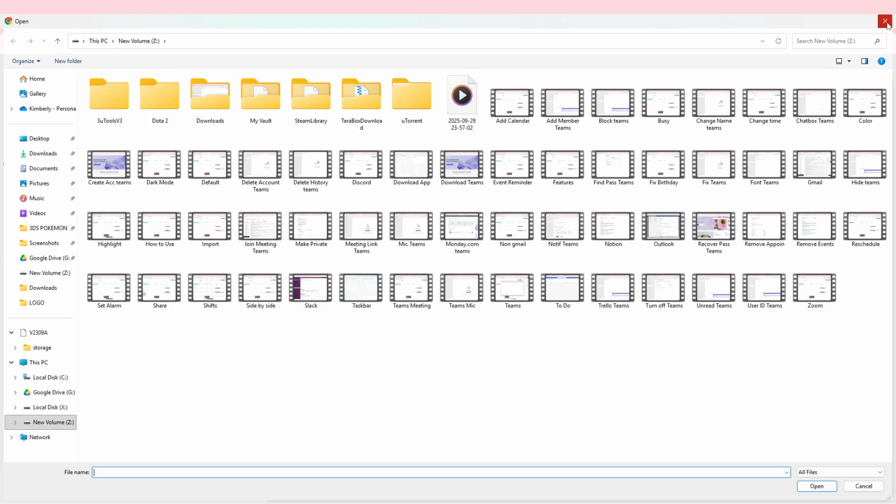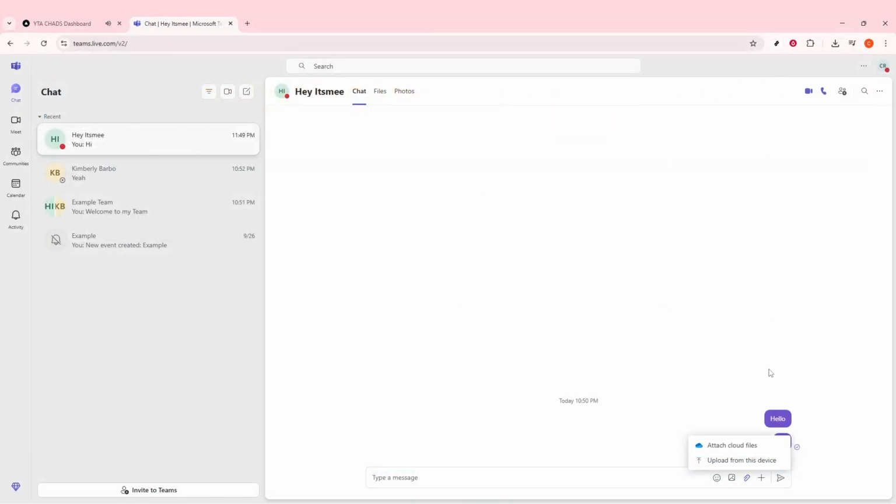This method, while involving a few extra steps, still allows you to share your voice effectively in Teams chats. It's a practical solution, especially when you want to emphasize points that might be lost in text or add a personal touch to your messages.